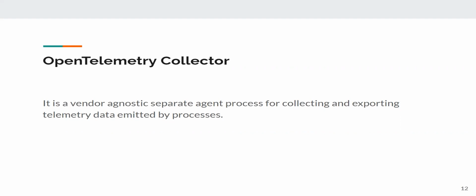OpenTelemetry Collector is a vendor-agnostic separate agent process for collecting and exporting telemetry data emitted by processes. Datadog has an exporter available within the OpenTelemetry Collector to receive traces and metrics data from the OpenTelemetry SDKs and to forward the data onto Datadog.